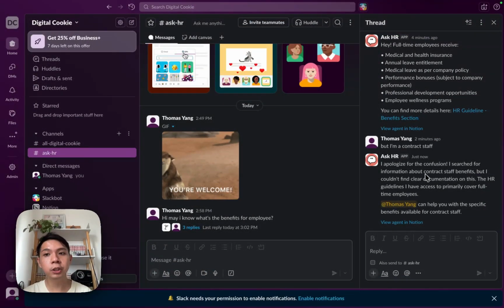And then here you can see it. I apologize for the confusion. I searched the information, but I don't have it. So it automatically tags the HR person to help with the support. In this case, I put Thomas Young there. And not only that, you can actually do triage as well. You might have HR on training and development. You can write down their roles and they automatically assign for you. So it's all amazing.